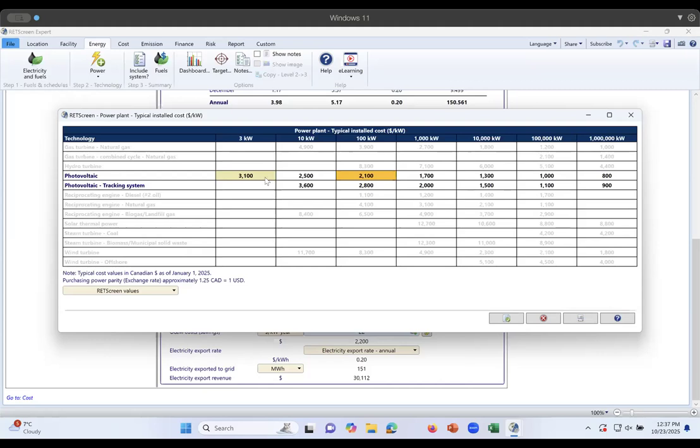And you can also see there's a premium if you install a tracking system compared to having fixed panels as well. So again, these cost values in the RETScreen database aren't the exact cost of every solar system everywhere in the world. But again, it can help students get a realistic understanding of what typical cost values would be. And it can anchor any sensitivity analysis you're doing as well by providing a realistic starting point.